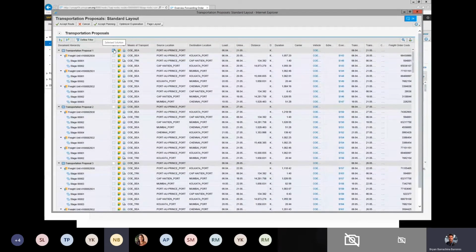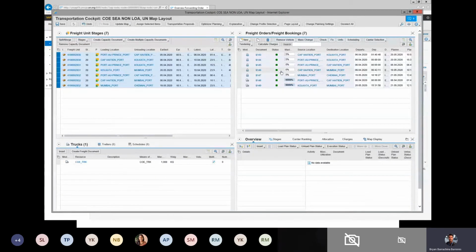Okay, perfect. So in this case, and since I ran into an issue before where I canceled the freight unit document, maybe I can just work with this for now. Let me just select the first one. And basically, in this case, you would accept the planning. And now let's see what options I have in this case.